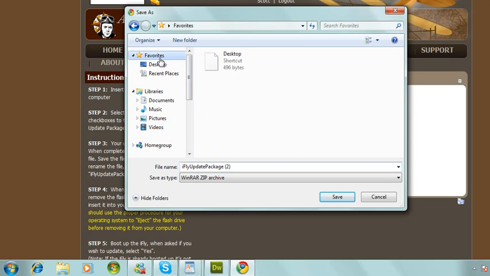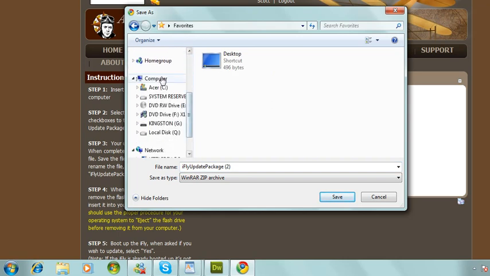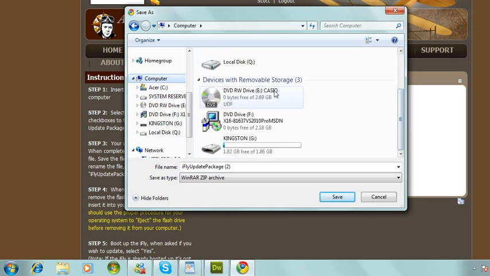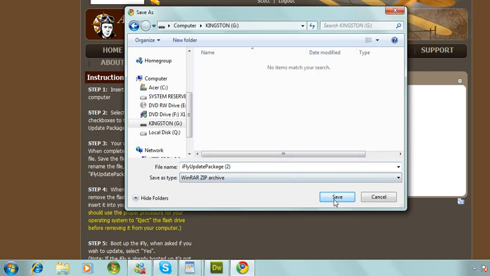But you might start up here, you might start on desktop. But scroll down underneath computer and you should see your USB flash drive. Or you can just click on computer, look underneath devices with removable storage, and find your flash drive and double click on it. All right, and then go ahead and click on save.